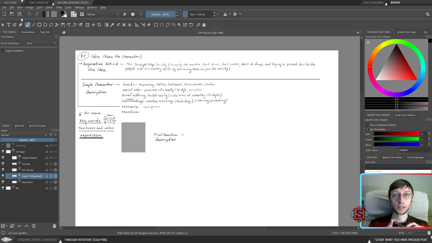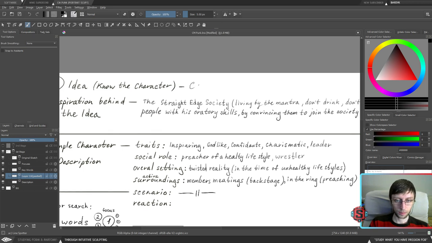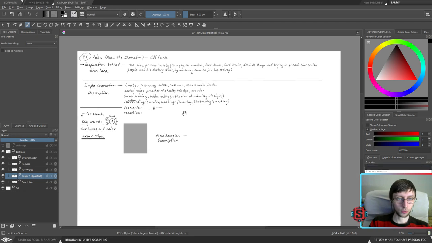We're actually going to use it as an analytical thing. So let's just think. We have an inspiration behind the idea: a straight edge society, living by the mantra don't drink, don't smoke. Oh, by the way, it could be a good idea to actually put the name CM Punk. It could be a good idea to do the same for the MLE.